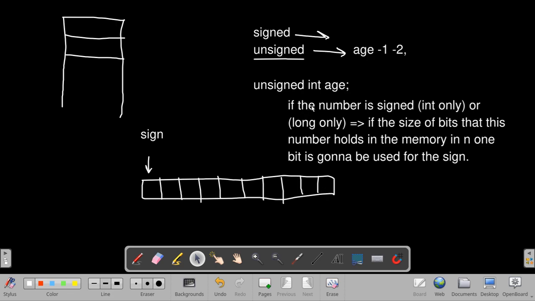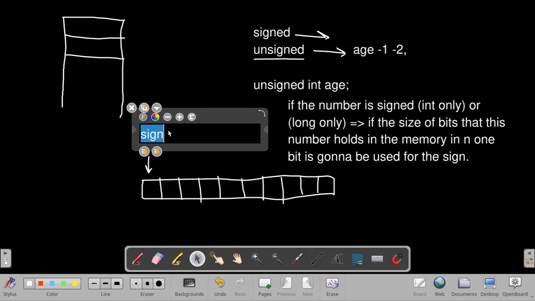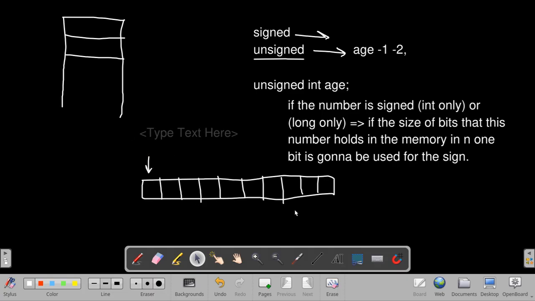But if the number is unsigned, we're using all of the bits as the number, including this one. There's no sign anymore, so this one just goes, and we use all of it as a number. That means this number with the same size is able to hold larger values. If we're pretty sure that the number won't hold negative values, it's just better to make it unsigned. I hope this is clear.